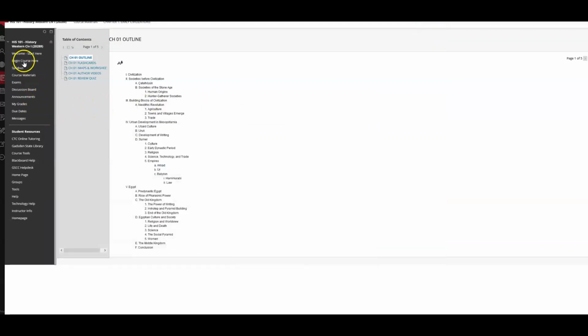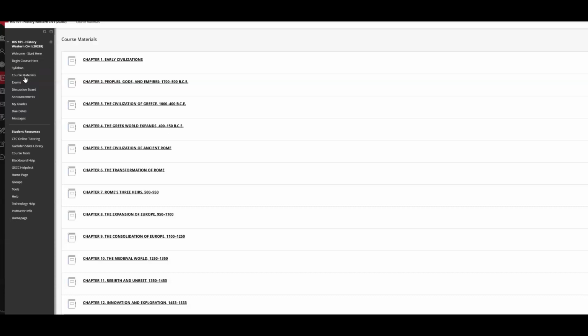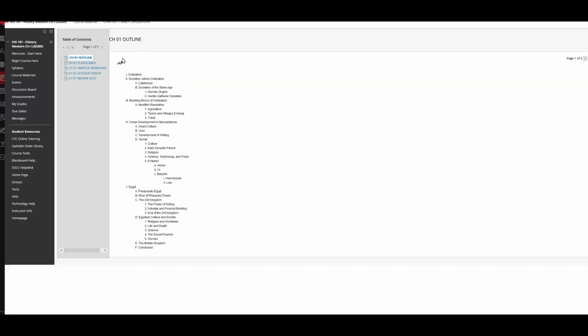Okay, so we're going to go to course materials, and this is where all of your coursework is going to be. Each one is broken up into a chapter, and each one of these chapters is broken up with great resources. The very first thing you're going to see is each one of the chapters has its own outline.